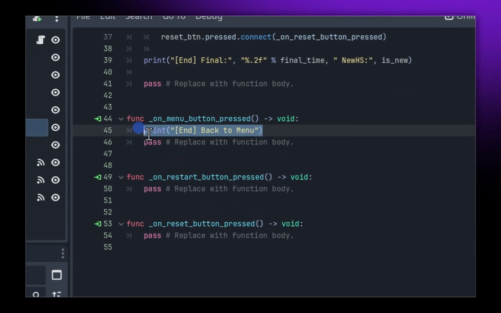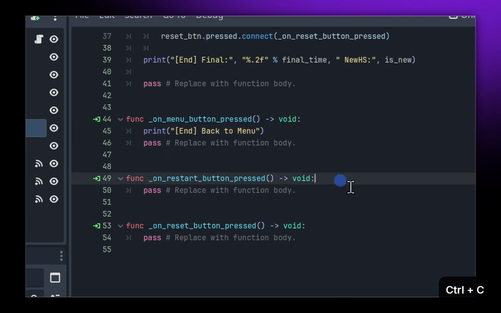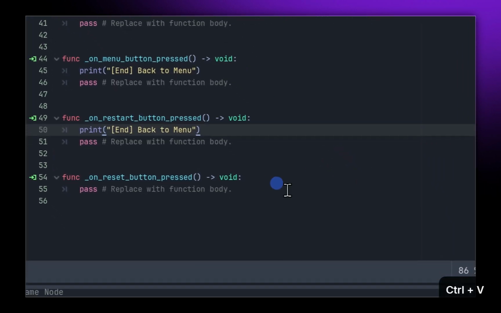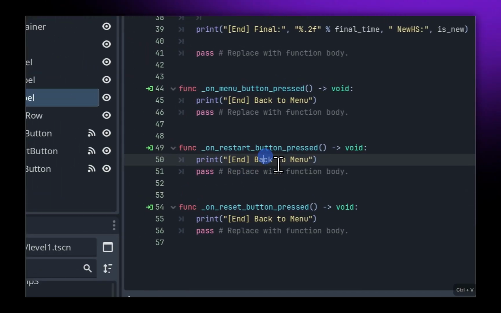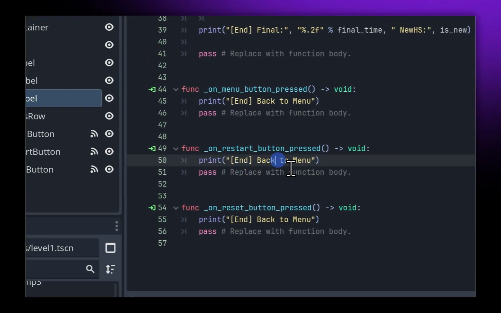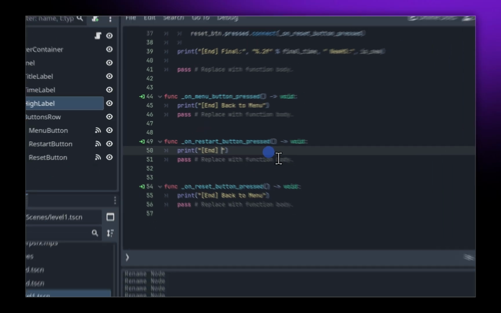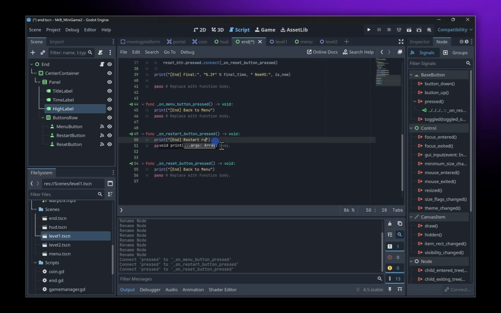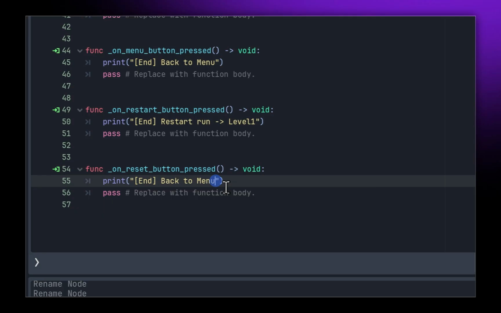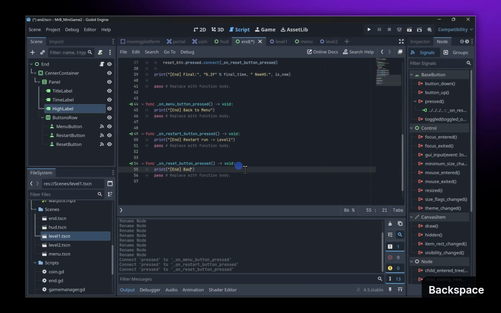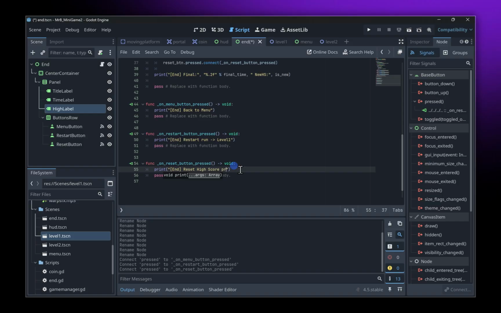Okay, let's just copy this 3 times so that we don't have to write the whole statement over. So go inside of your restart, go inside of your reset. And on your restart, we're going to say n, and we're going to change everything after n to restart run, little arrow here, level 1. And then for our final print statement, it should say reset high score pressed.